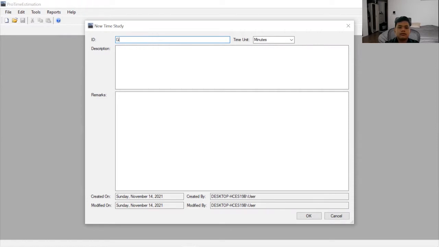I'm going to put tutorial, and as you can see, you can also choose the time unit. In this situation, I would like to choose seconds. You can also choose microseconds, seconds, minutes, hours, days, TMU, and the others.